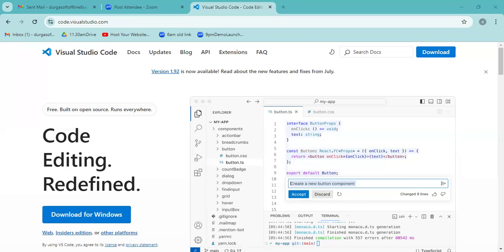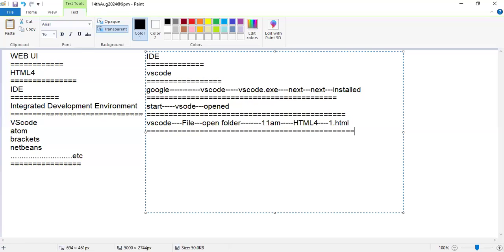1.html, I'm creating like this. Madam, we are not seeing that particular screen you are displaying. Okay, we are seeing the Visual Studio Code web page.